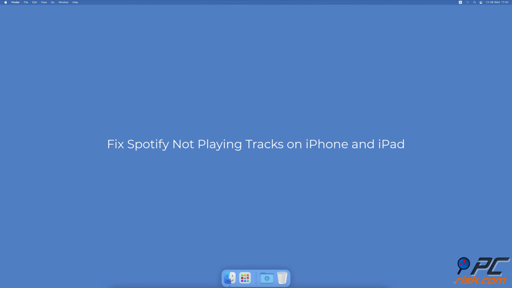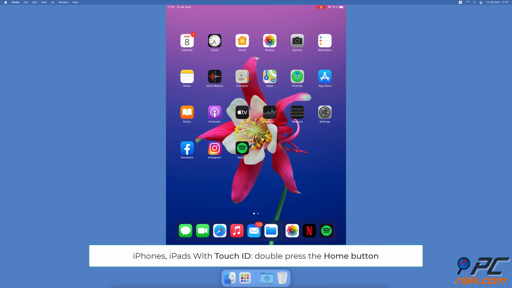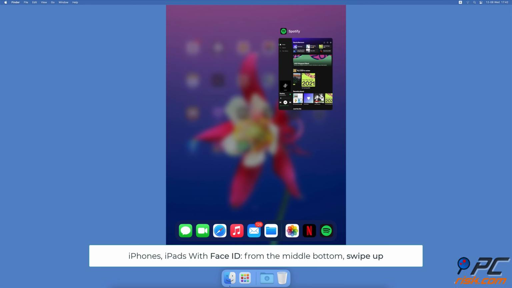Fix Spotify not playing tracks on iPhone and iPad. Force quit the Spotify app and open it again. iPhones and iPads with Touch ID, double press the home button. iPhones and iPads with Face ID, from the middle bottom swipe up.